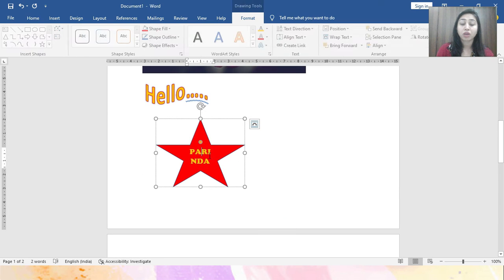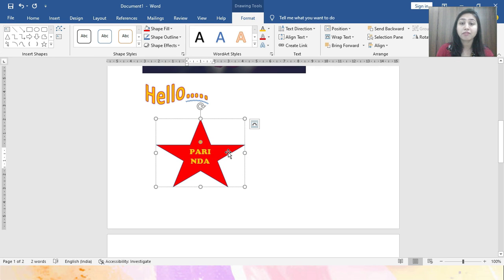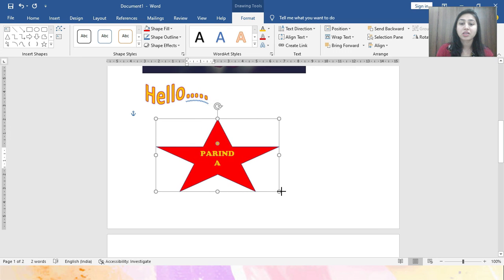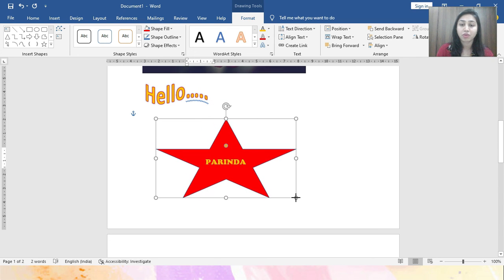Now I want to see my full name in a single line. No problem, just drag your mouse from the right side, means change the size of your shape. You can see now my full name is clearly visible. Clear how to resize the shape, how to add text in the shape, how to change the color of your shape? Clear all of you?